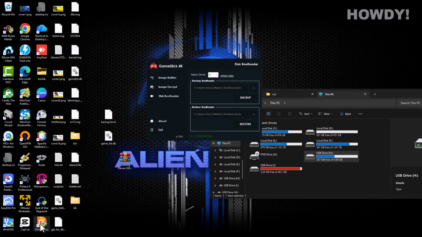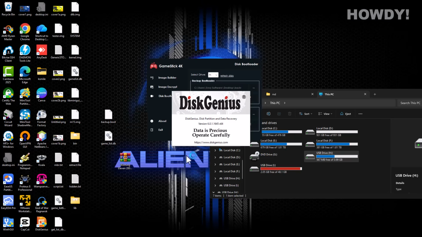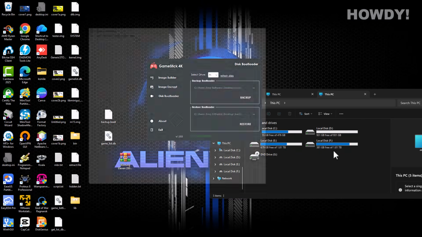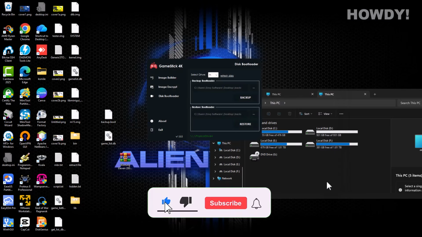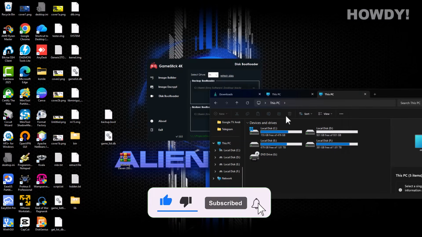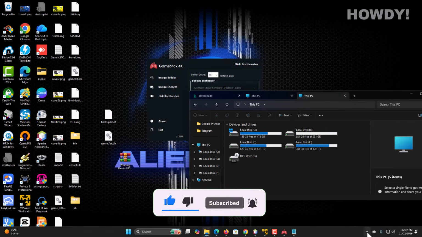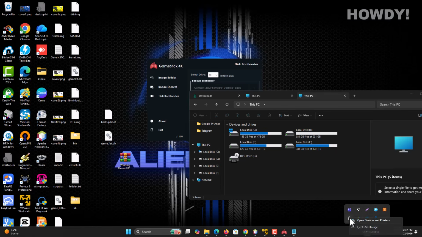Once the restore completes, your SD card will become unreadable by the computer. You can confirm this by opening Disk Genius software, and you will notice the SD card is now unreadable by the computer. Once you complete this process, you can now insert your SD card into the Gamestick and play the new game. So let's put the SD card into the Gamestick and search for the new game.